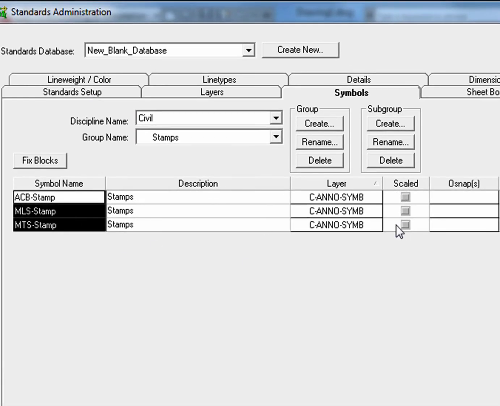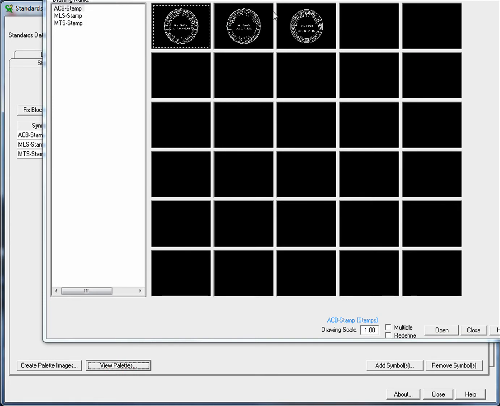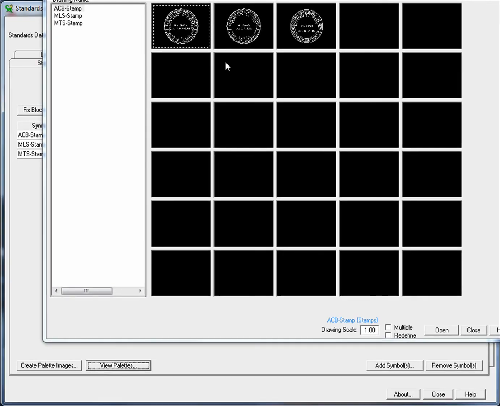Do I want these scaled? These do not want to be scaled based on the drawing scale, because they're going to be unit size typically. And if I want to set a no snap, I'm not going to do that either. So what the administrator can do is click on the view palette to see what the actual user is going to see. This is what the user will see before they insert it, and you'll see these pictures, which aren't too great because it's just a bitmap image of the drawing. And so we're going to create an image on the right layer, etc.